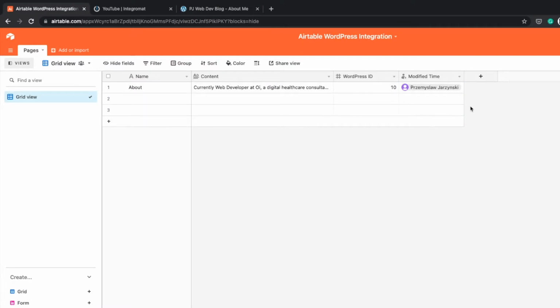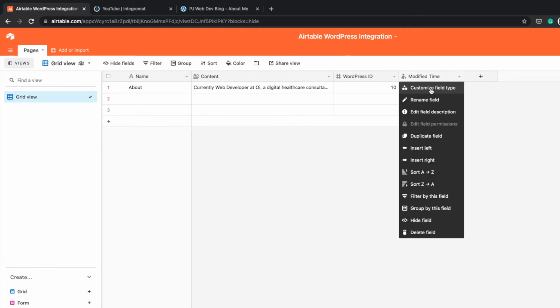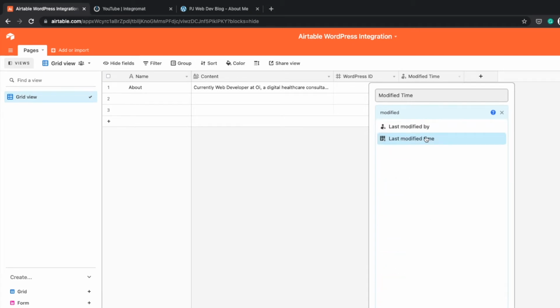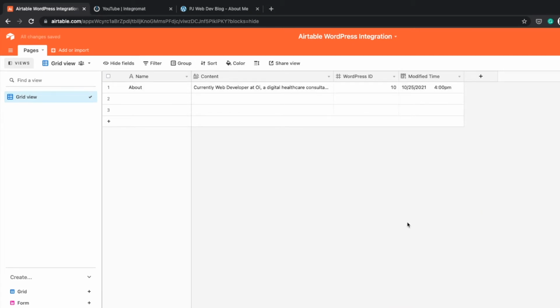I can see we have a mistake here, because we have the type of last modified by, and this has to be last modified time, and now we have the time of the last modification. So this is the structure of the Airtable database, and we could create other pages, but for the moment we're only gonna use the about page.